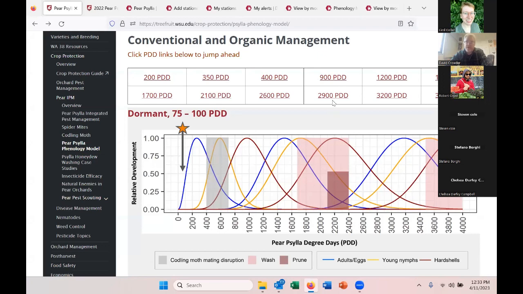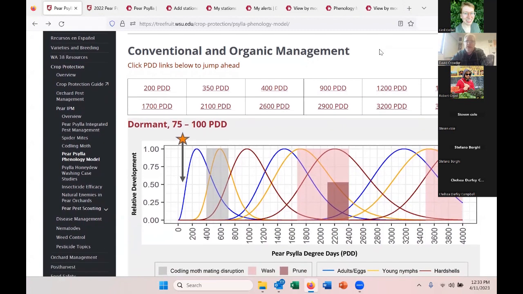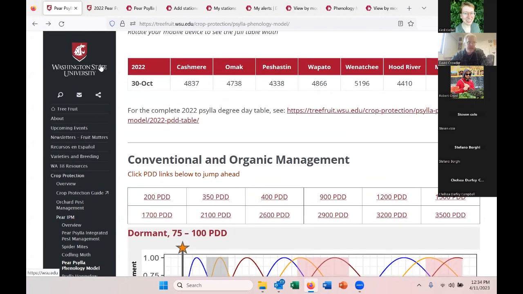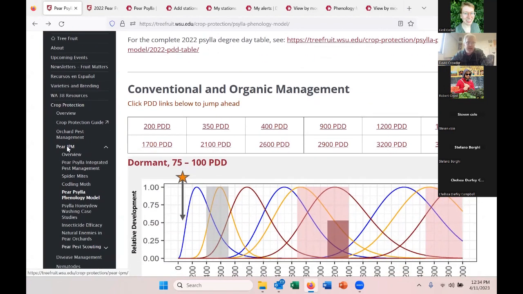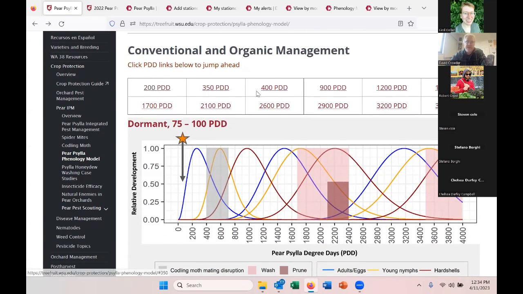I just wanted to click through and show, for those, Robert did a great job of covering this model. There are various different places that you can get this information. The first is the Treefruit extension website, treefruit.wsu.edu. If you navigate to Pear IPM and the phenology model, this is probably the most detailed version of the recommendations that exists on the web.